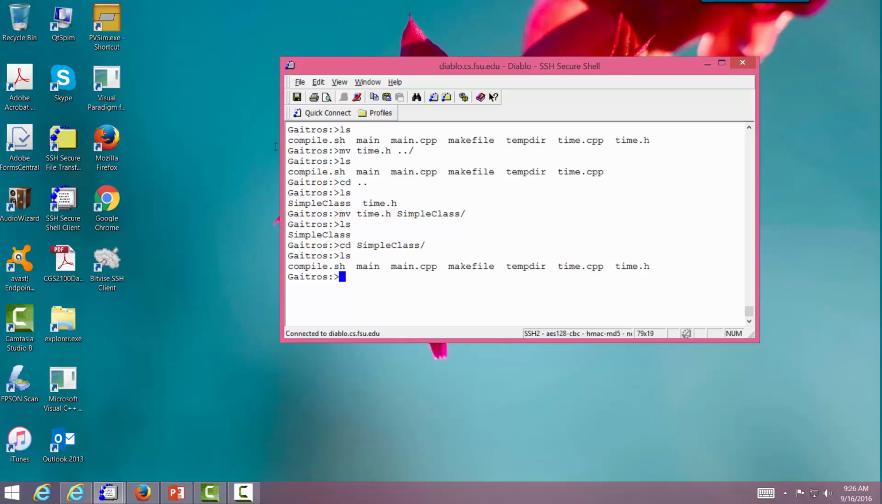I can also use it to rename, right? For instance, I want to rename compile.sh to compile-simple.sh. I can say move compile.sh, that's the source, and then compile-simple.sh, and now it has a new name. Lots of different options for all of these commands.